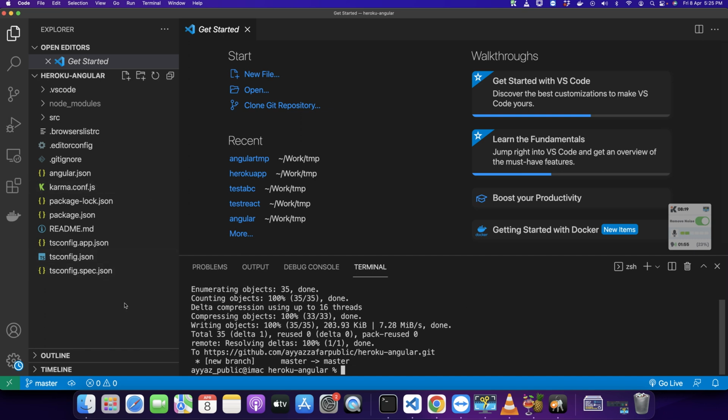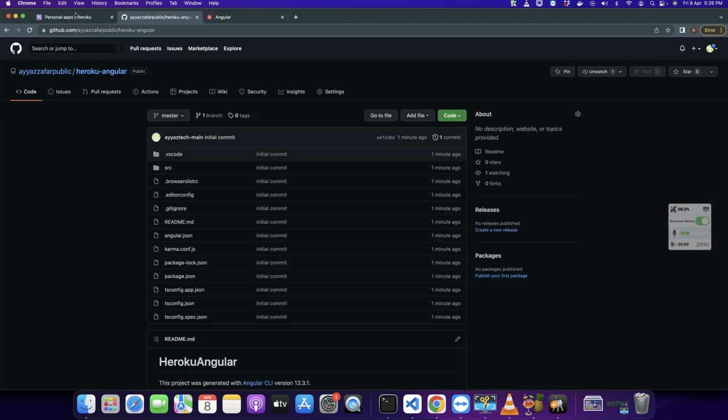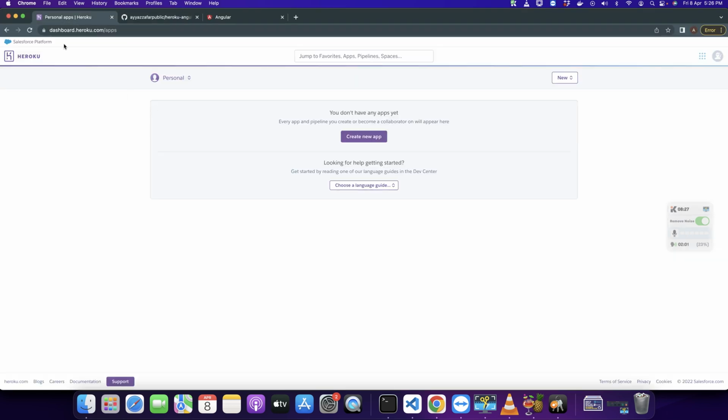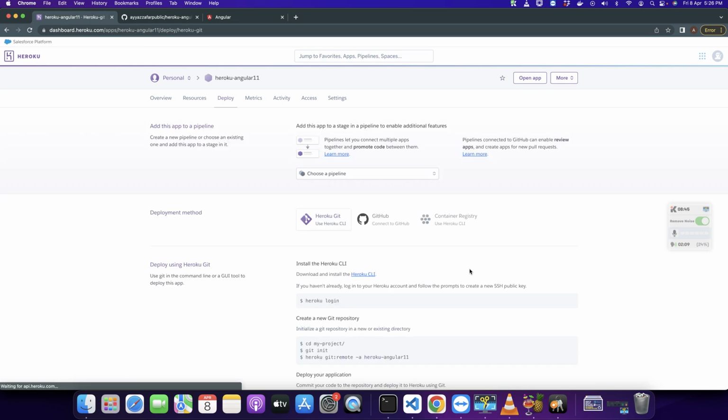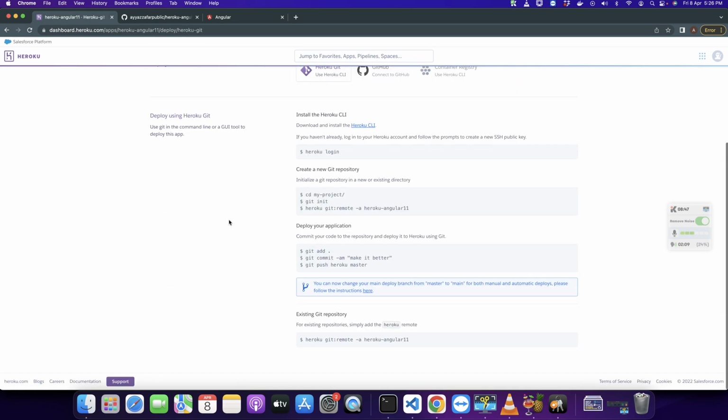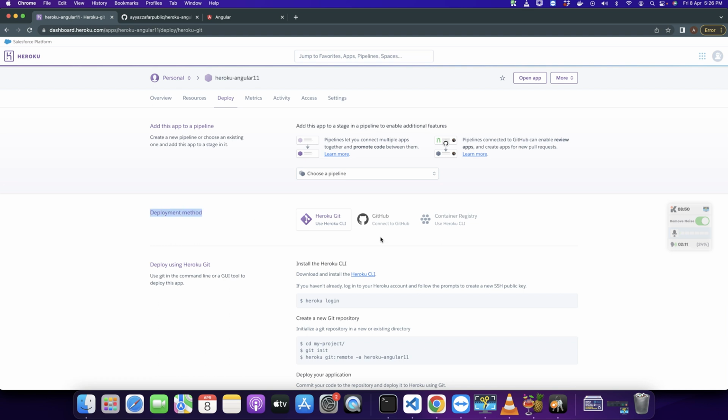Next, we need to create a Heroku project. So open the Heroku dashboard and here create a new app. Provide the name of your app and now here we need to connect the GitHub with this Heroku app to enable the automated deployments.